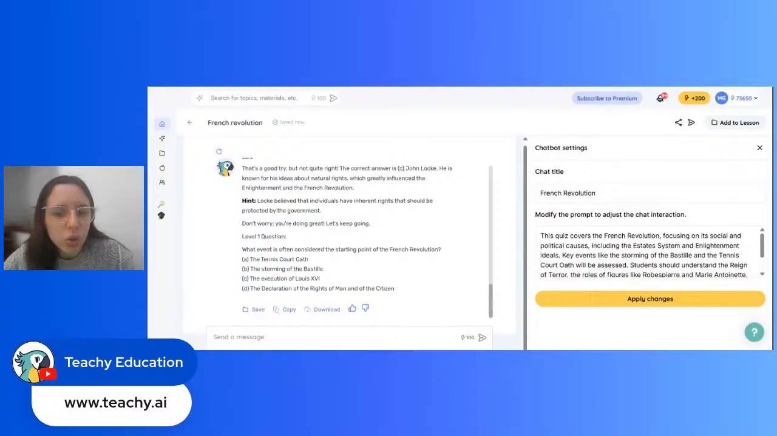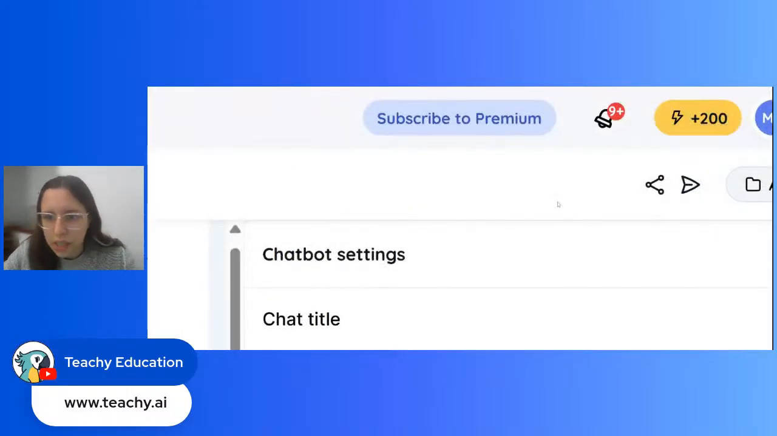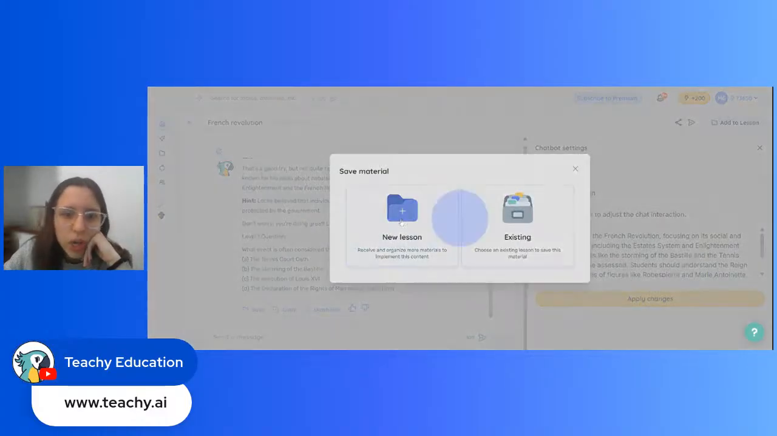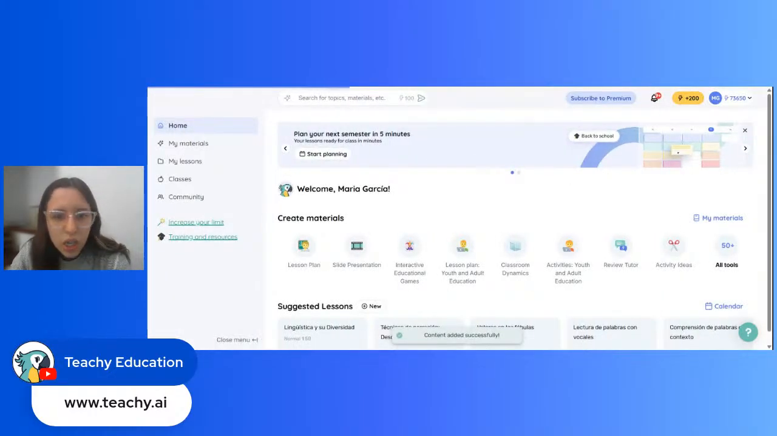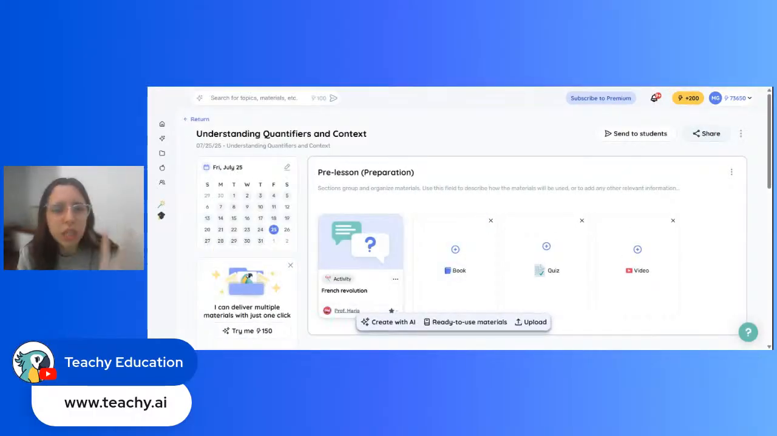The student is going to review, and then the chatbot will say if it's correct, if it's wrong, and why it is or not, like what is correct or is not correct. And you can send it to your student. So you can hit here where it says send to students. Let's see this interesting part. And you can also add it to a lesson. So if you want, you can start putting all of your materials into one place. So I could put a mind map about the French Revolution, a summary, some slides, and send everything to my student, or have it organized just for me.